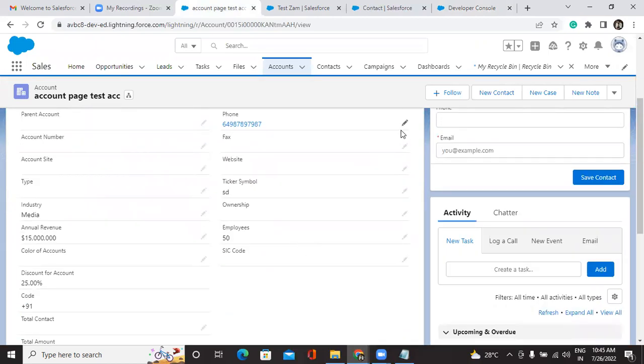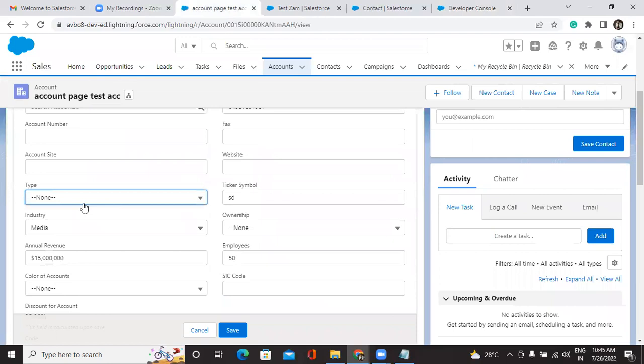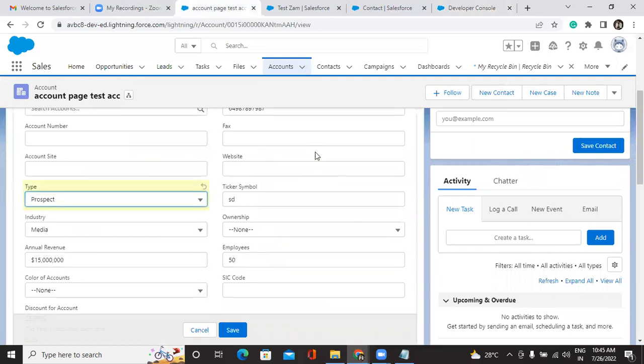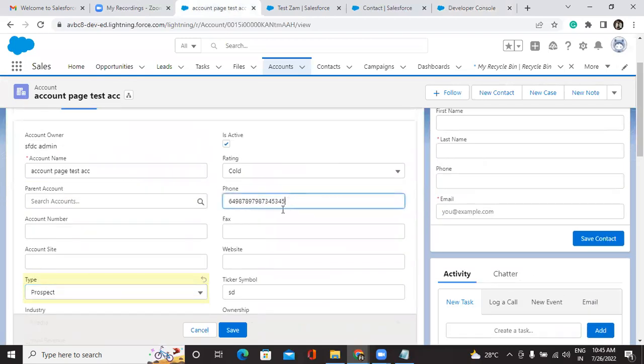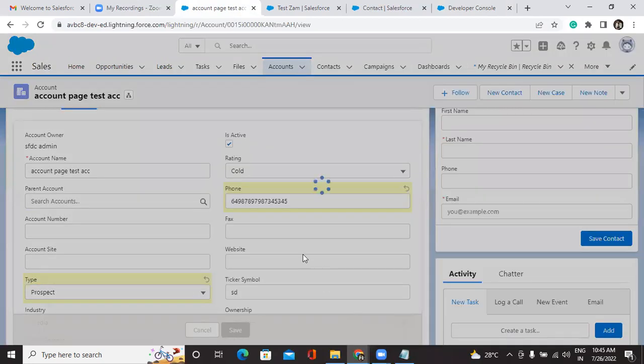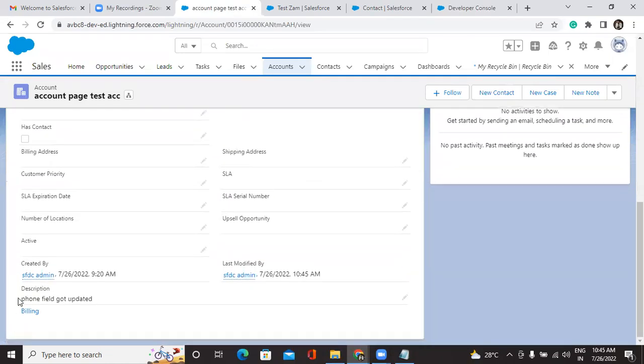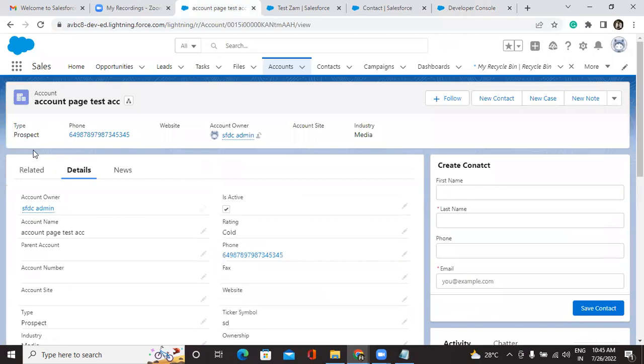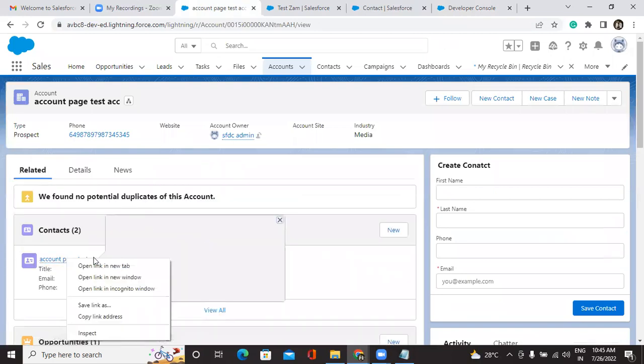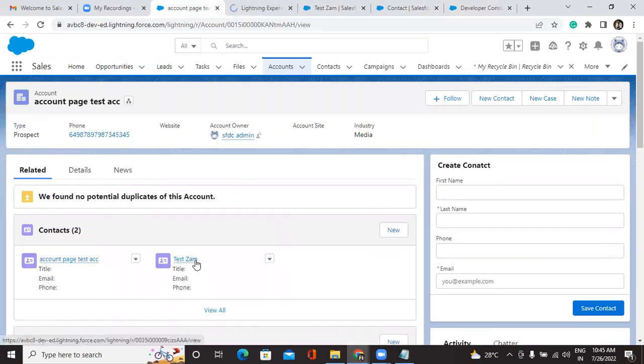But if you are updating, suppose, account type, but along with it you are updating the phone number, or maybe you are only updating the phone number, in that case, what will happen? Your updated account phone number is not equals to old account phone number. Then your description field should be updated to phone field got updated. Clear? Yes.